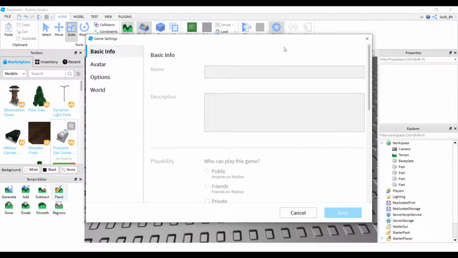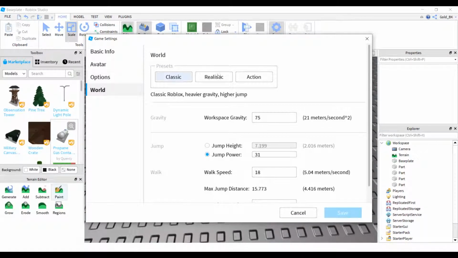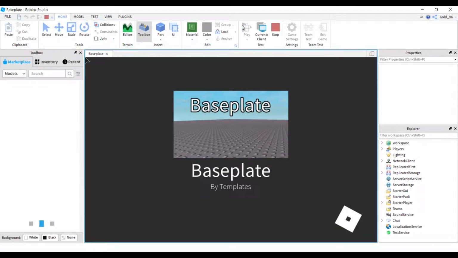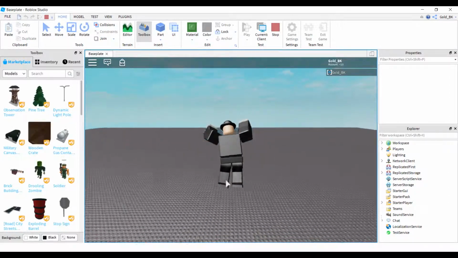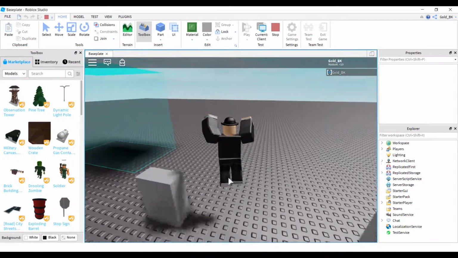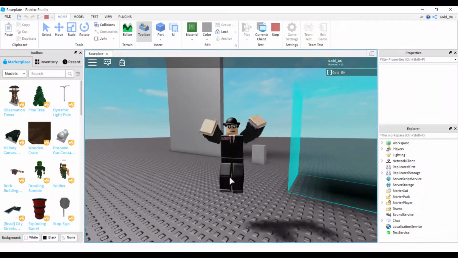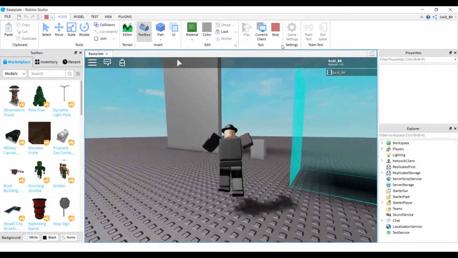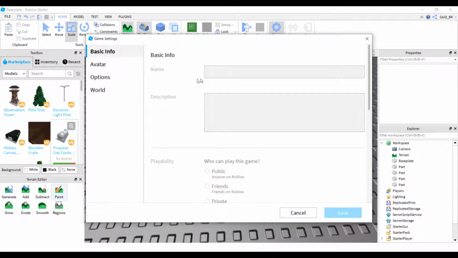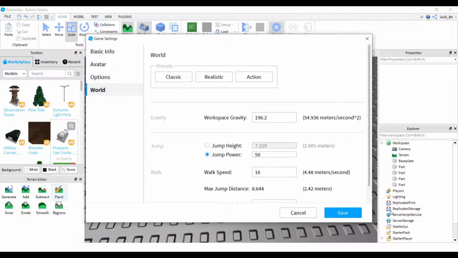And then, wait, do you run faster? Yes. Then realistic is this. You fall a little bit slower. You run slower. I don't know why you jump this far. That's not that realistic, but whatever. I guess that's what it is. And then classic.